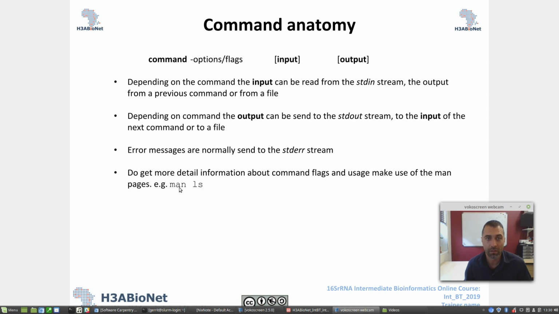The command anatomy is basically you have a command and some options or flags, and then input and output. Depending on the command, the input can be read from the standard in stream, the output from a command, or from a file, and depending on the command, output can be sent to a standard out stream, to the input of the next command, or to a file. Error messages are normally sent to the standard error stream, and to get more detailed information about the command flags and usage, make use of the man pages.